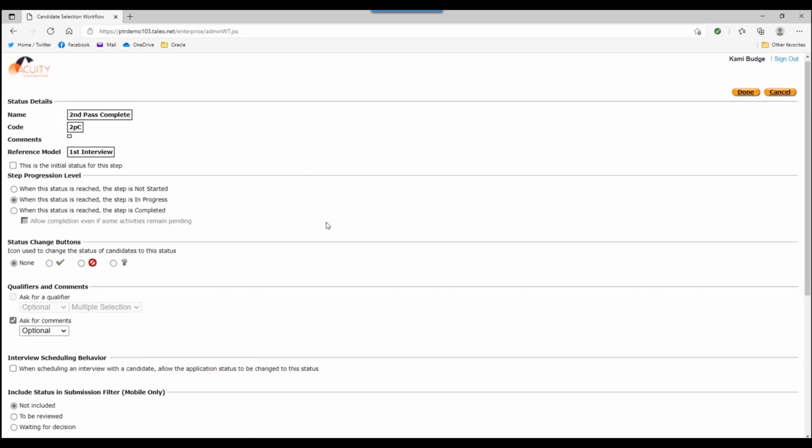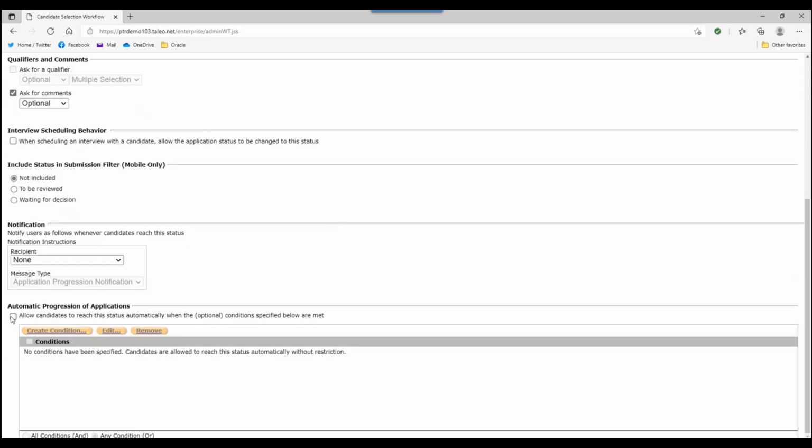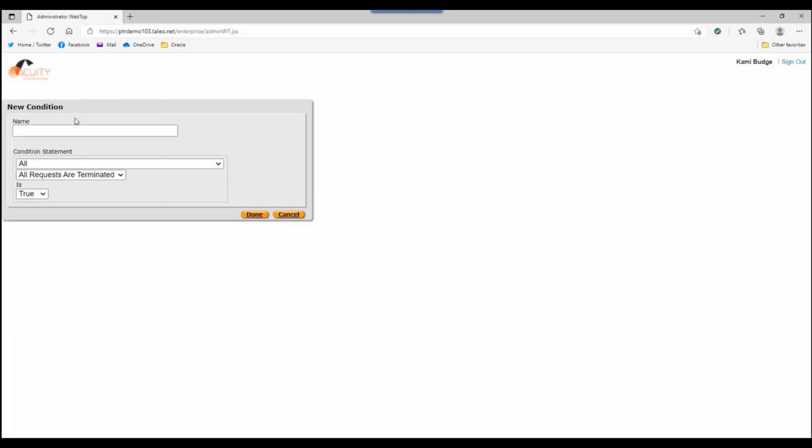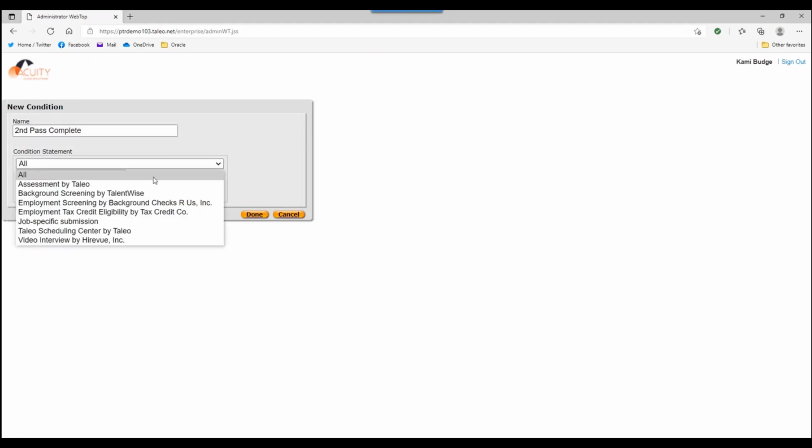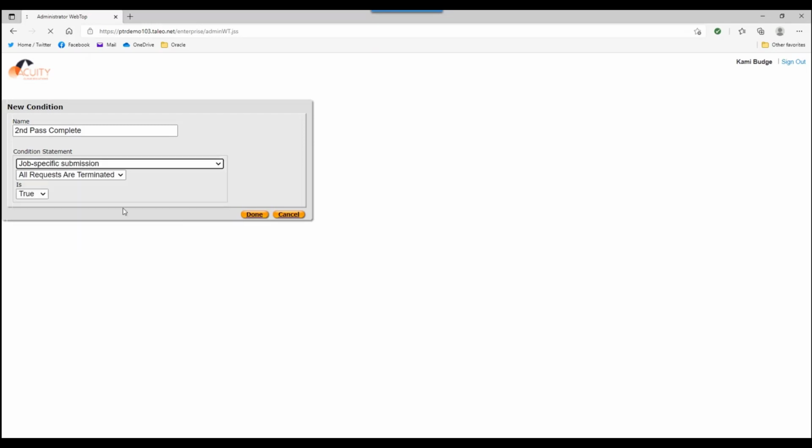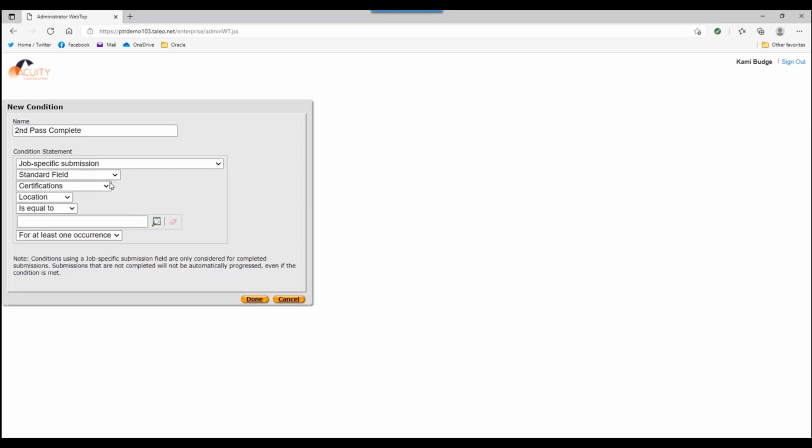So the second pass complete, how we would set that up is, again, we're going to go on that particular status, scroll down, check our box, and then we're going to create a condition. Now this one, we'll call that second complete. Great. And then for this one, what we're going to do, and again, this is a job specific submission, and this is actually a standard field. So we have options in here. You can use any of the standard fields that are available.